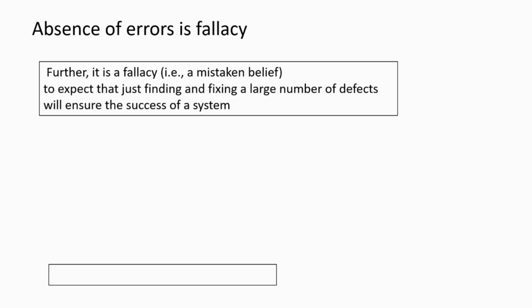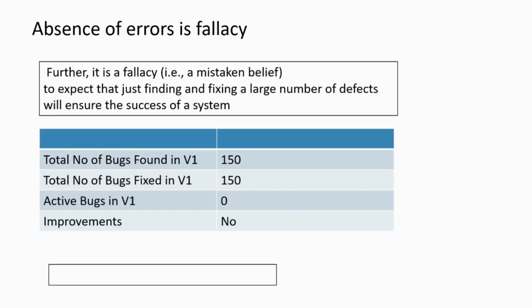And the last principle is absence of error is fallacy. It's a combination of two principles which we have already read. The first principle is that software cannot be error-free, and the second principle is that exhaustive testing is not possible. So it is the combination of both principles. What it says is that it is a fallacy, a mistaken belief, to expect that just finding and fixing a large number of defects will ensure the success of the system. So it's a mistake if we say that we have found a large number of defects and this leads to the success of the system.